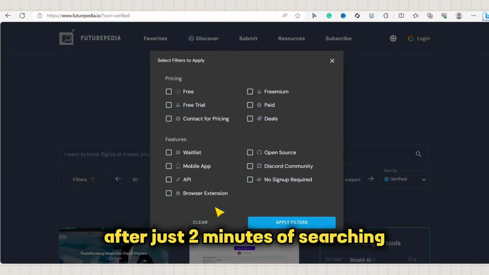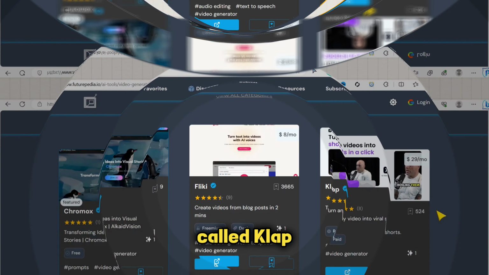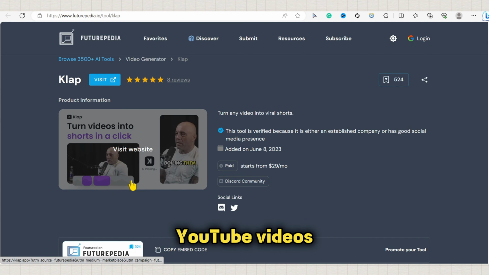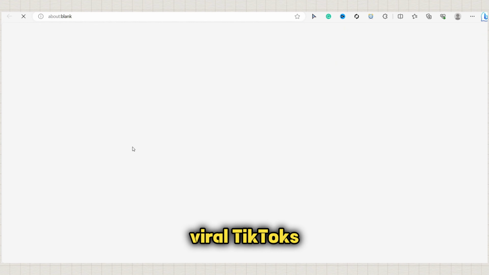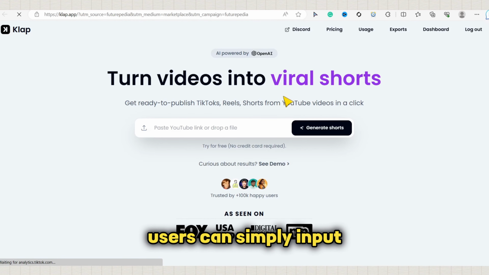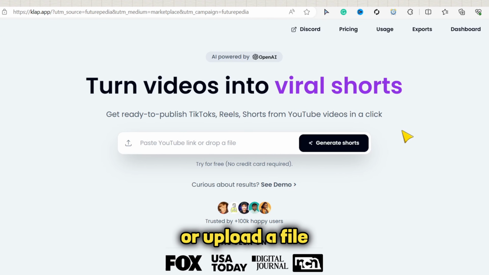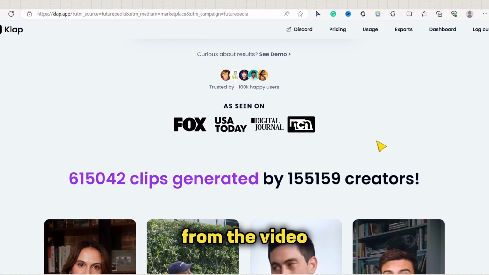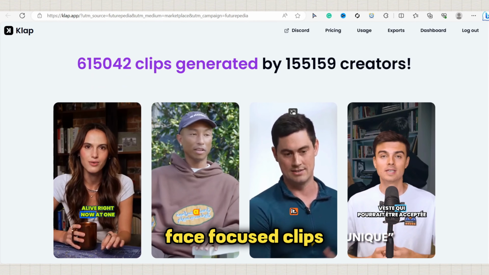After just 2 minutes of searching, I came across an AI tool called Clap. Clap is a powerful AI-driven tool that seamlessly transforms YouTube videos into ready-to-publish viral TikToks, Reels, and Shorts with just one click. Users can simply input a YouTube link or upload a file, and Clap's AI engine extracts the most compelling topics from the video, automatically creating engaging face-focused clips.